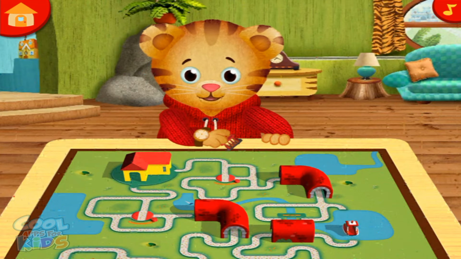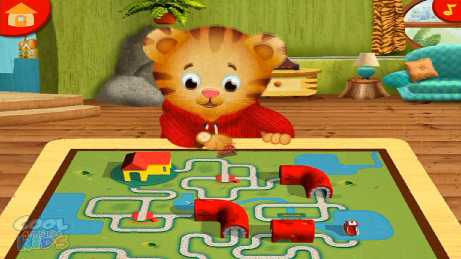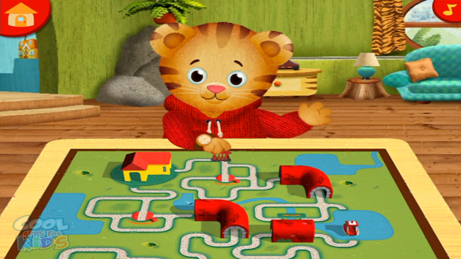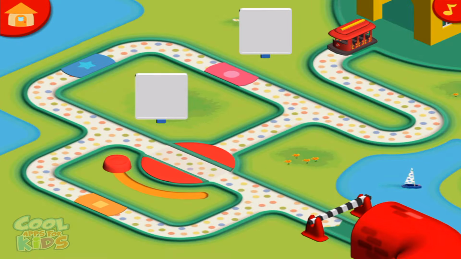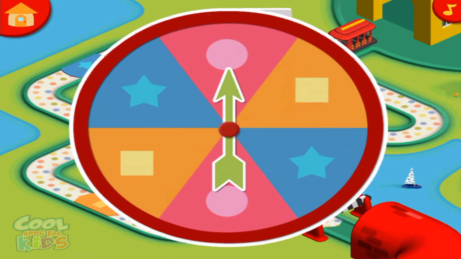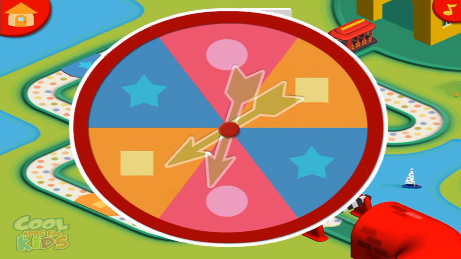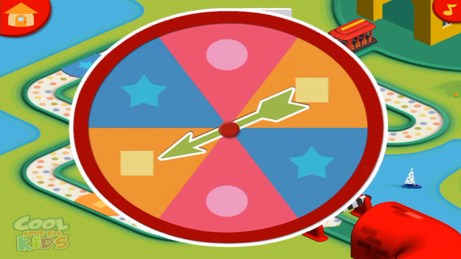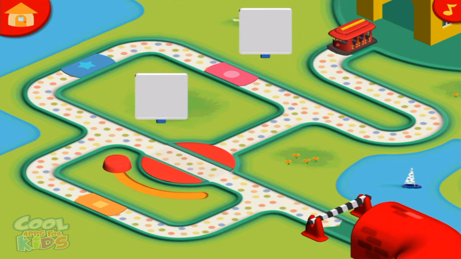Ding! Okay, let's play the trolley game. We can move the trolley in lots of ways and play with all kinds of feelings. We're ready for our first turn. Give the wheel a spin. What did we get? We got a rectangle. Can you move the trolley to the square stop?